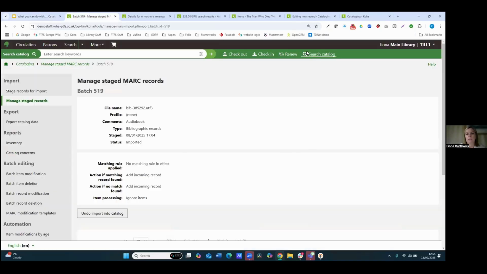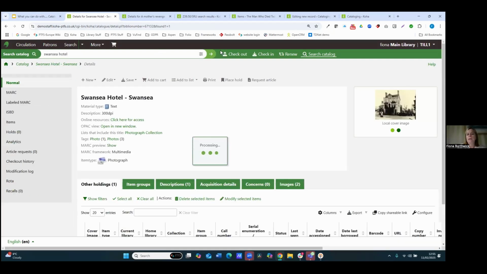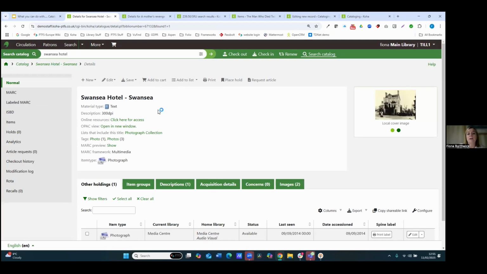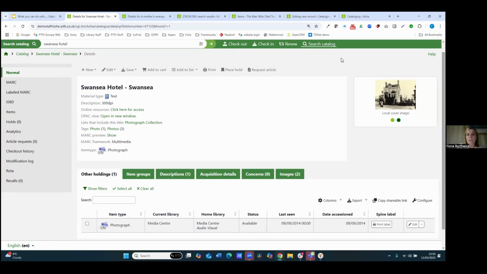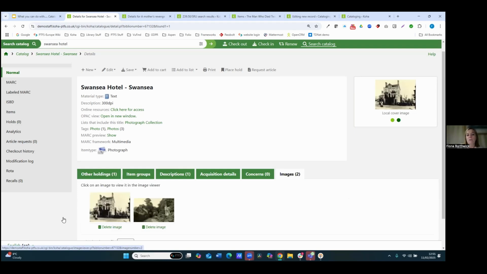So if I just do a quick search of my catalogue for Swansea Hotel. Here is an example of a metadata record for Swansea Hotel. So it's obviously not a book, not a bibliographic source. But we've got some cover images here. You can see there's two blobs, so I can toggle between them and I see the two different images that have been uploaded. And anything that's been uploaded will then be found within that catalogue record as well. So we've got an images tab here. And when I click on it, you can see the two images that have been uploaded.